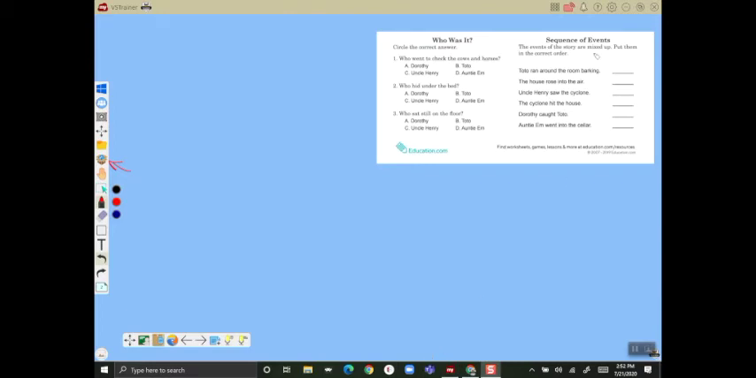Now for the sequence of events part, I want to make kind of a fun sorting game. Instead of just having kids come up here and write 1, 2, 3, 4, I want to make some objects that they can drag and rearrange. And so I'm going to do this in 2 parts. First, we're going to use the text editor to type the statement. So the first one is Toto ran around the room barking, and that'll be our first response. And let's make it a little bigger by changing the font size, and we'll close the text editor.